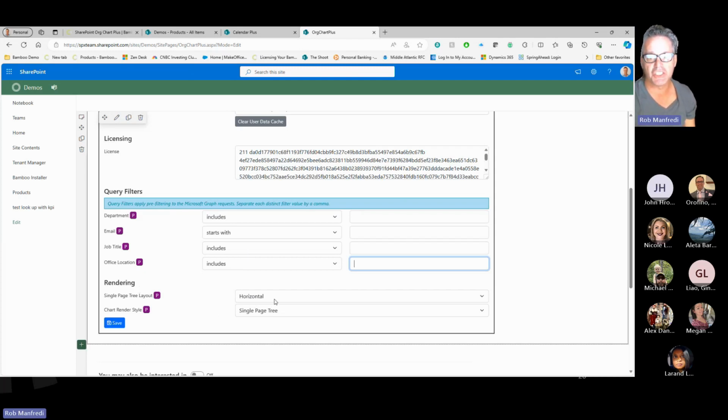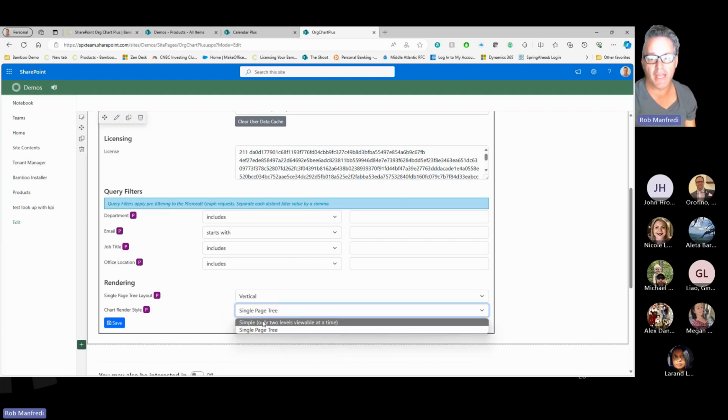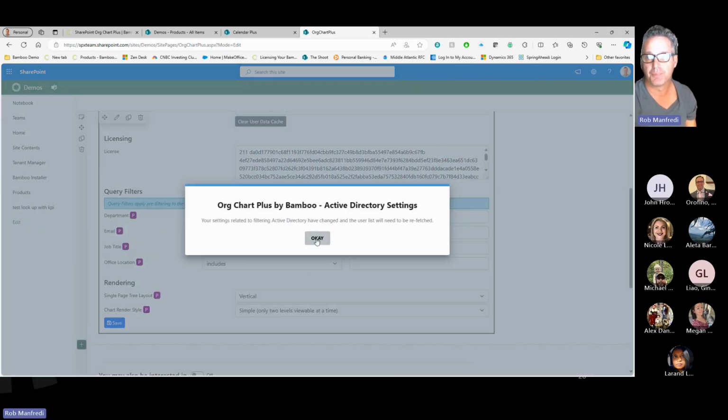In this case, we're going to change the rendering to vertical, and we're going to go with a two-level tree, which will only show two levels at a time. So let's go ahead and save that.